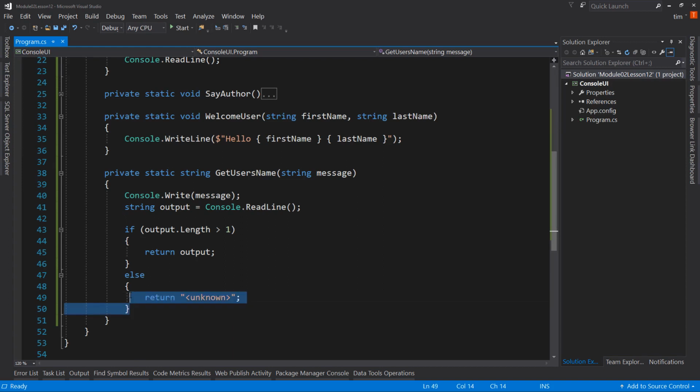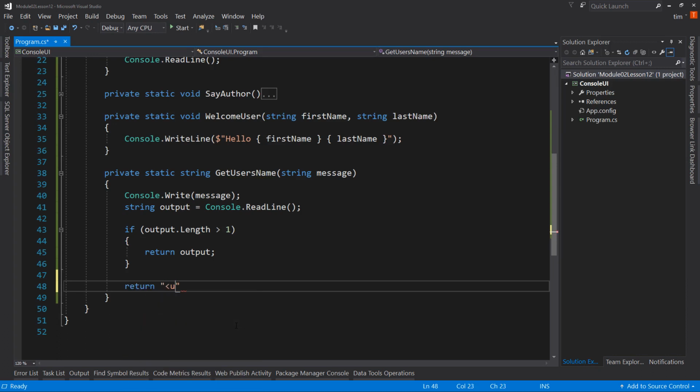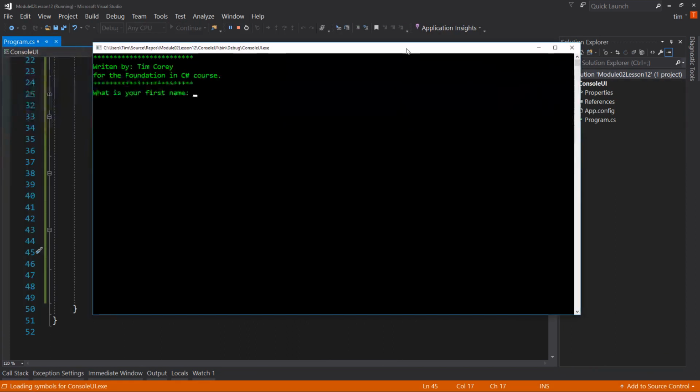Honestly, you don't have to have this else. You could just say return unknown. And you may say, well, wait. Why would you do that? Because wouldn't that overwrite the previous return? Nope. Because remember I said that return ends it right there. So if I were to run this again and say, let's just say blank for the first name and Corey for the last name. Unknown Corey.